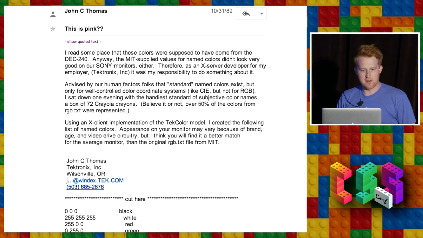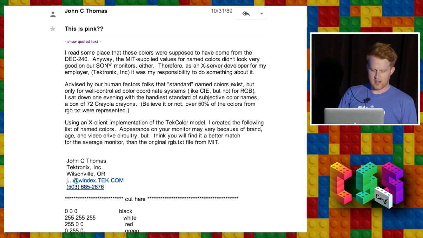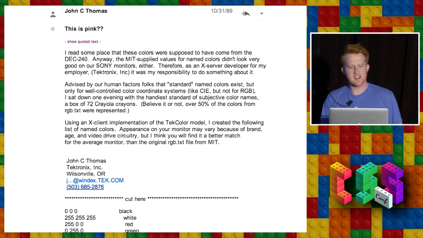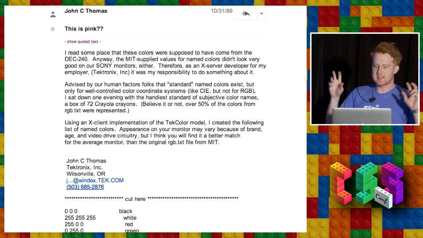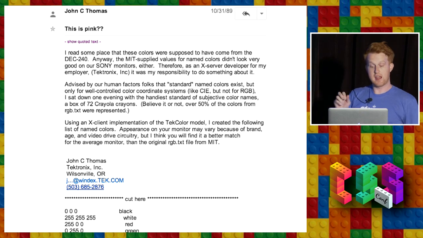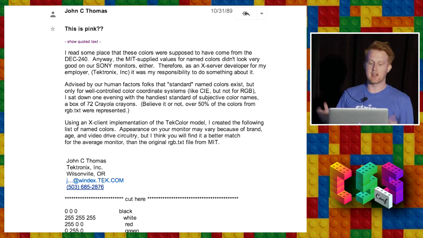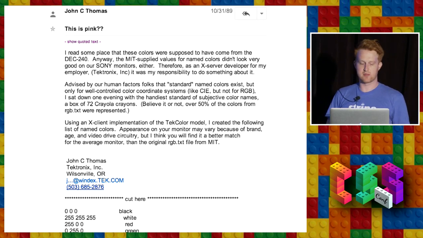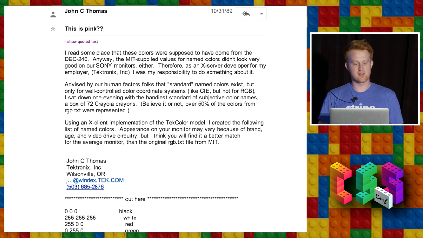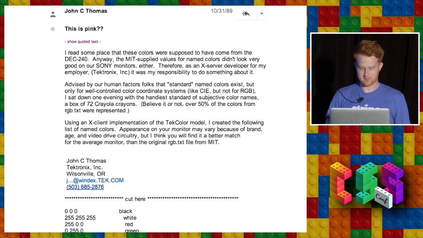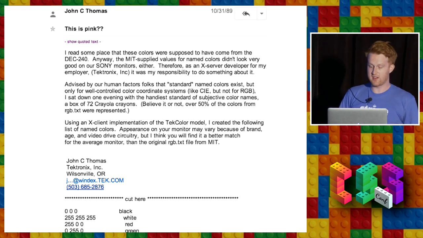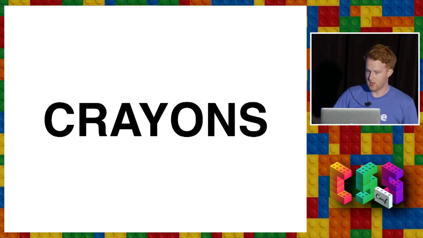And so John C. Thomas responded, and the key section here, he says, advised by our human factors folks that standard colors, named colors exist, but only for well-controlled color coordinate systems like CIE, but not for RGB, I sat down one evening with the handiest standard of subjective color names, a box of 72 Crayola crayons. And then he said, believe it or not, 50% of the colors from RGB.txt were represented already. Crayons.